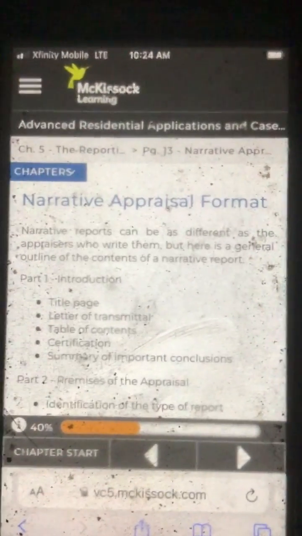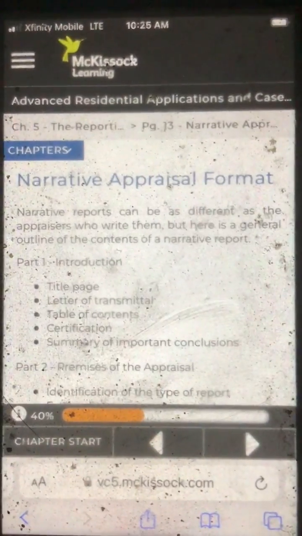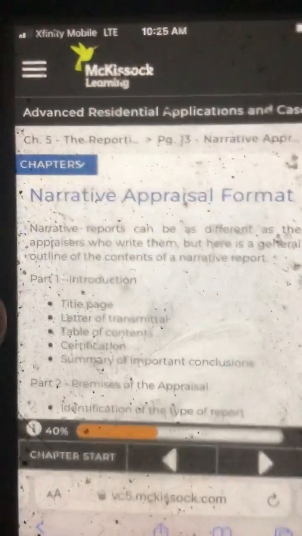Advanced Residential Applications and Case Studies. Chapter 5, The Reporting Process. Page 13. Narrative Appraisal Format.